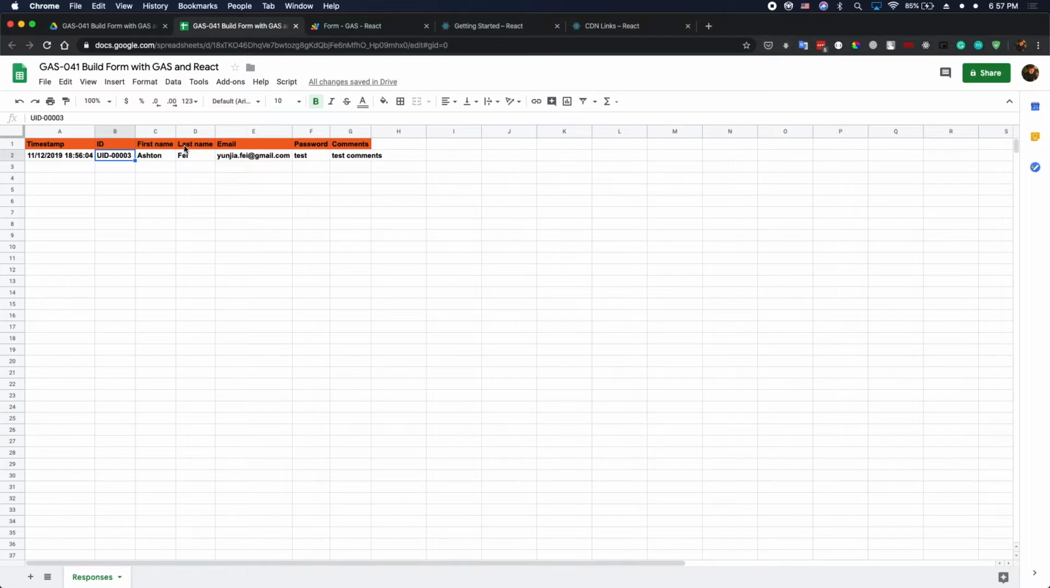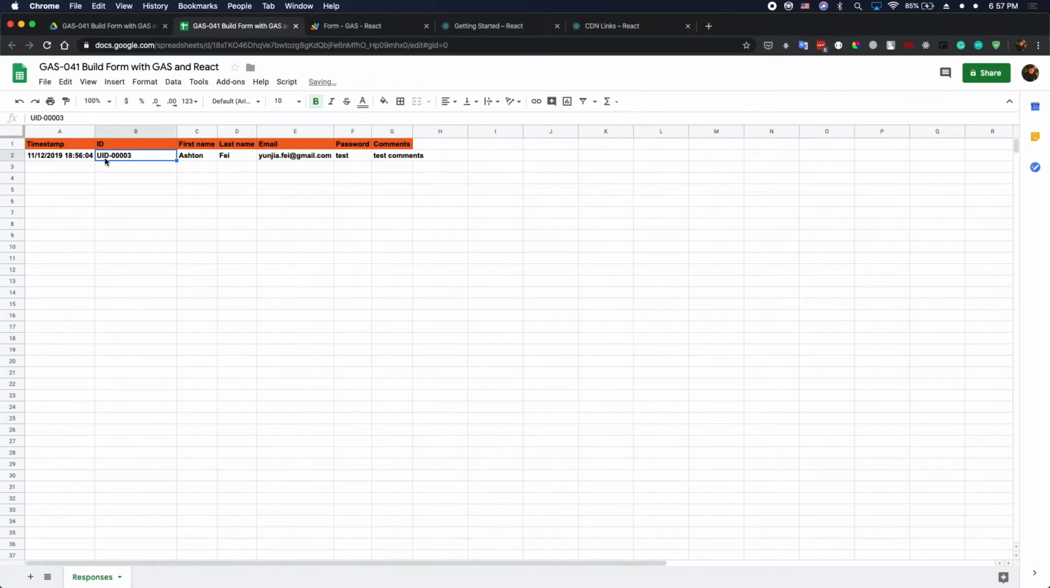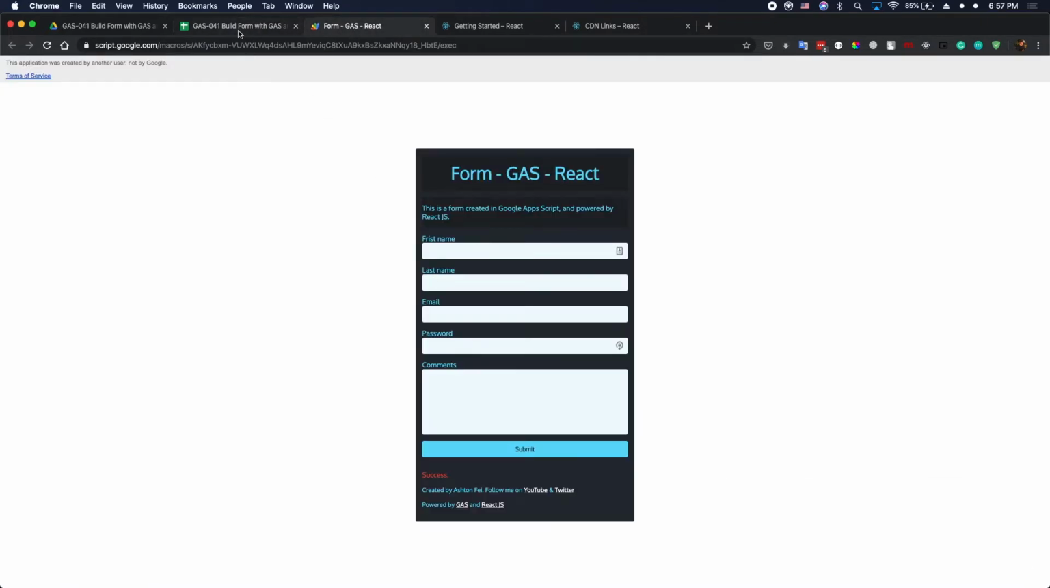Here I have an ID with a prefix like UID dash, and the ID length will be 5 digits. You can also customize this in the script. And here you get the first name, last name, email, password, and comments from the form. All the information you can get.